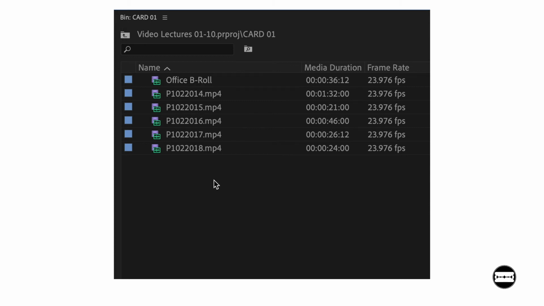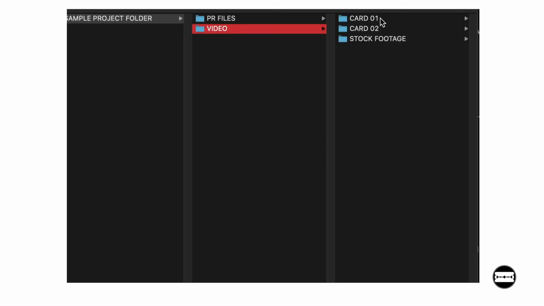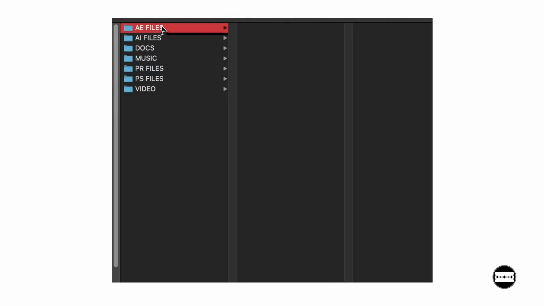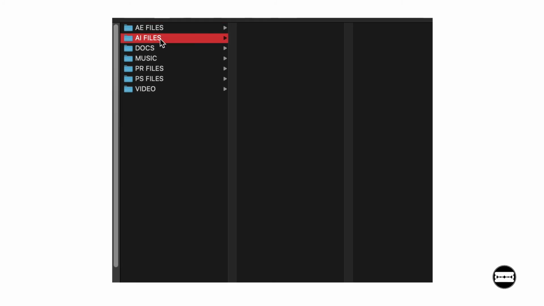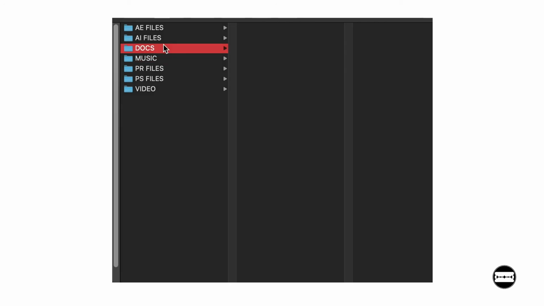If I'm using any stock footage for this project that I've purchased and downloaded, I'll typically store that in its own folder. Other subfolder types that might be stored inside the project folder are things like After Effects files, Adobe Illustrator files, Photoshop files, music, or documents that go with the project. This is not a complete list of all the subfolder types I use for a project folder, but they are the most common. The basic rule for me is each file type gets its own folder.